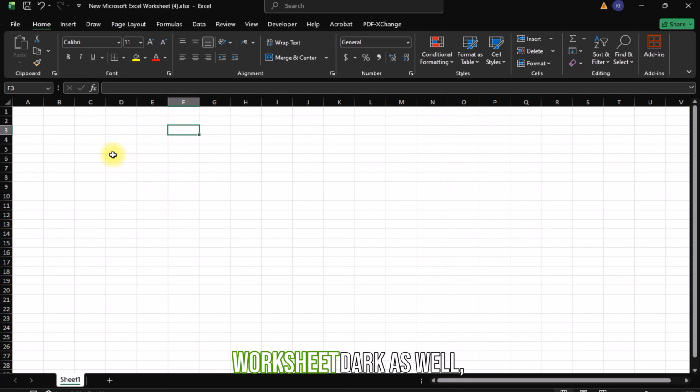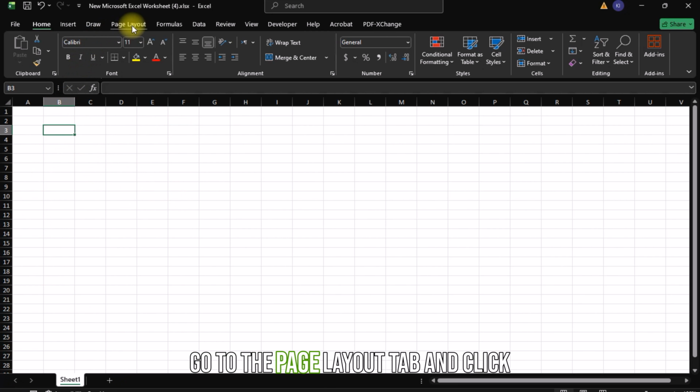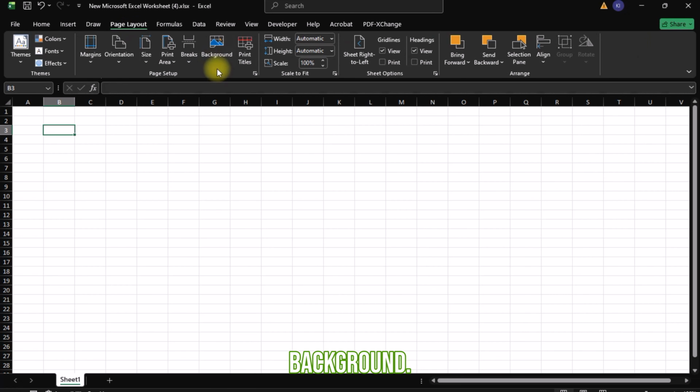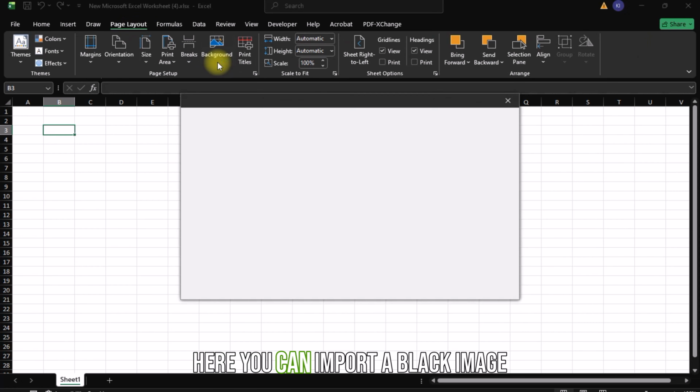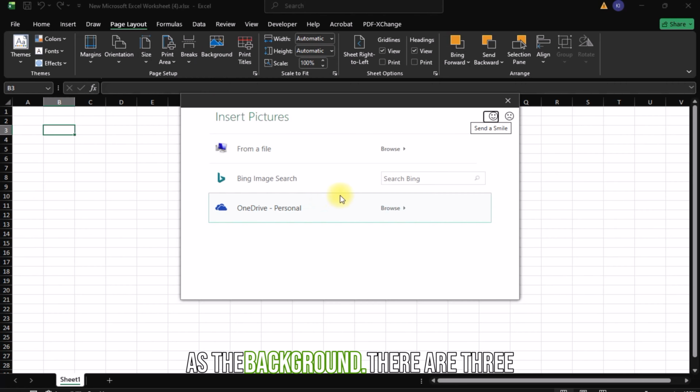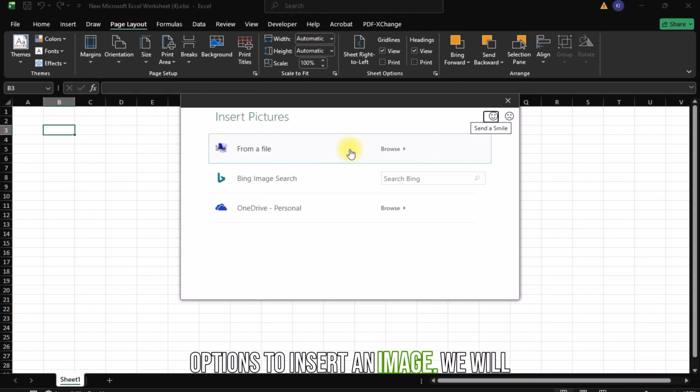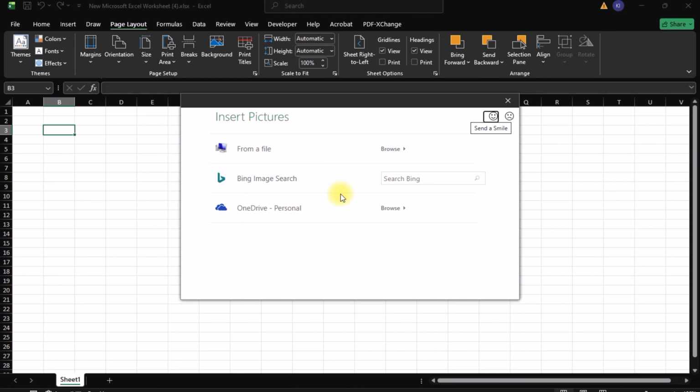To make the worksheet dark as well, go to the Page Layout tab and click Background. Here you can import a black image as the background. There are 3 options to insert an image. We will use Bing Image Search.